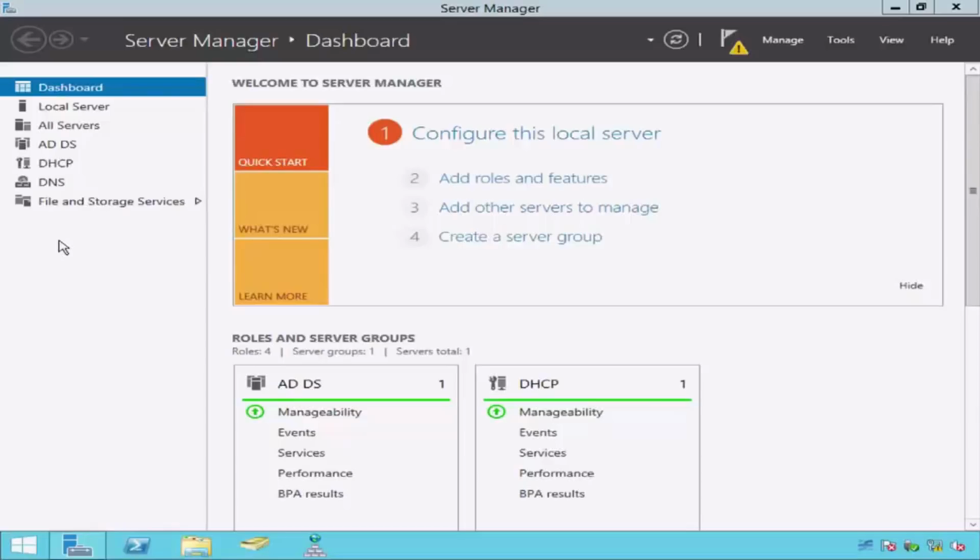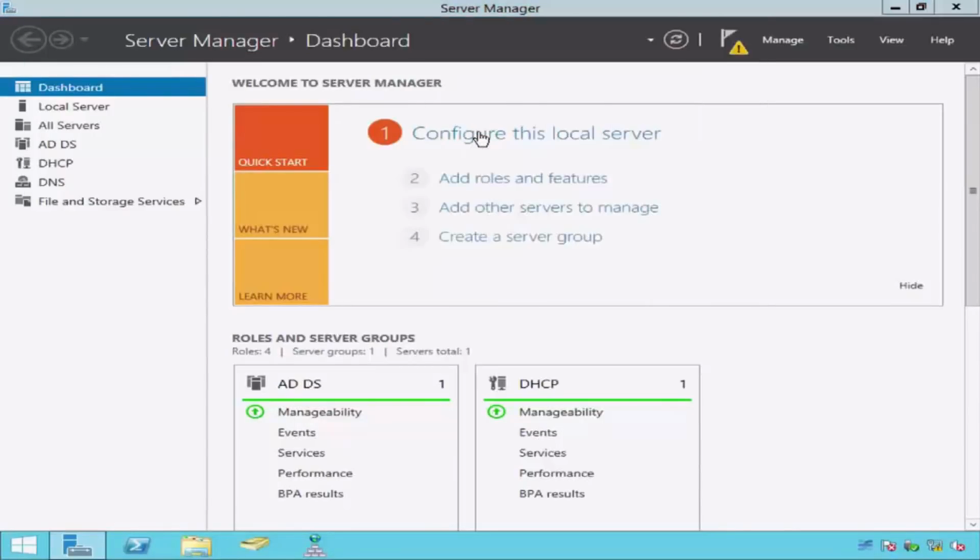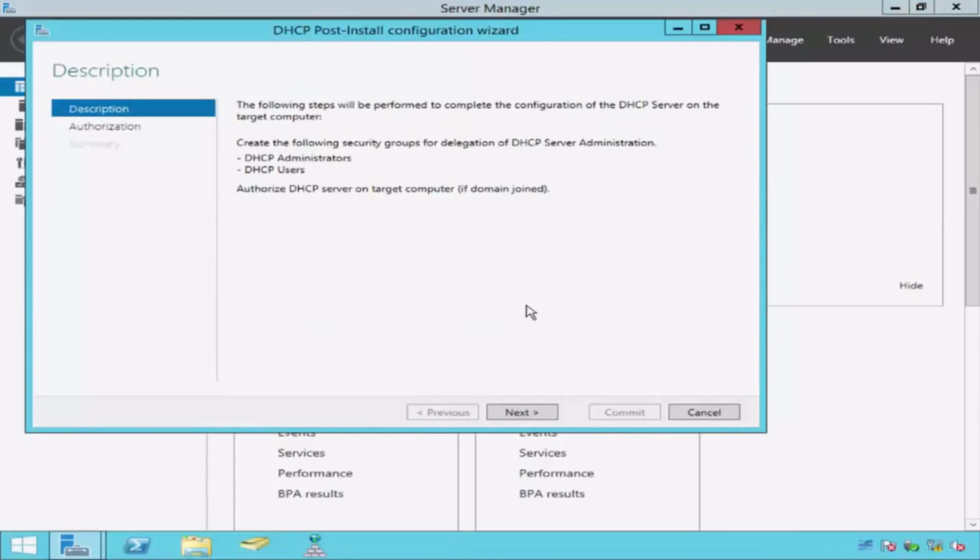Now that the role is installed, the next step is to authorize the DHCP server in Active Directory. Until the DHCP server is authorized, it cannot issue IP addresses. Notice in the top right corner of Server Manager, I have an amber warning symbol. If I click on this symbol, you can see that I still have to complete some post-deployment configurations. To do this, I will click the Complete DHCP Configuration link. This will open the DHCP post-install configuration wizard.